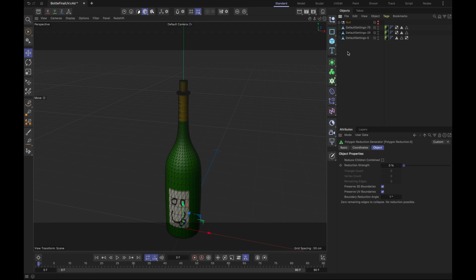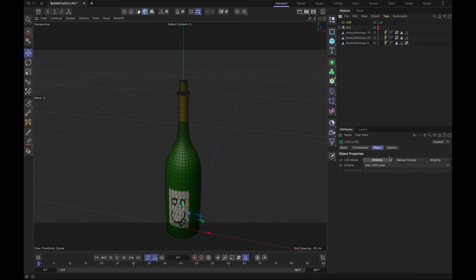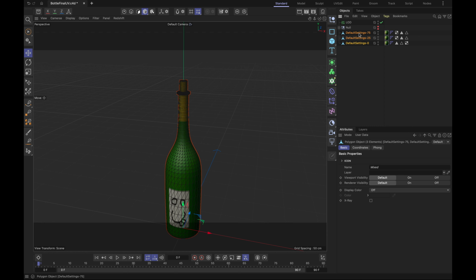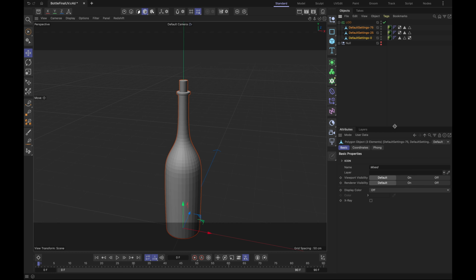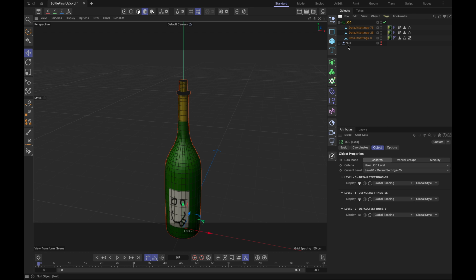And now that I've got that set, let's go ahead and create an LOD. So I'm going to come over here, and here's my LOD object. And what we want to do is make these 3 things children of the LOD. As soon as I do that, you'll notice, oh, there we go. Now the texture is updated. Everything's happy. Fantastic.